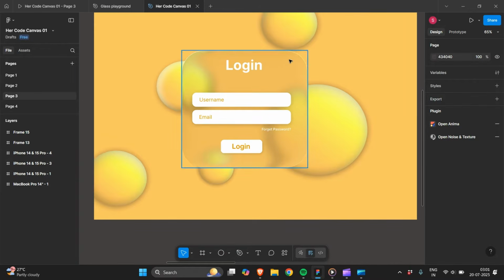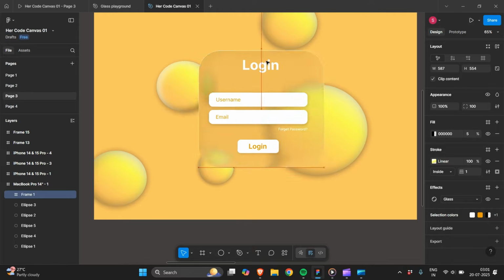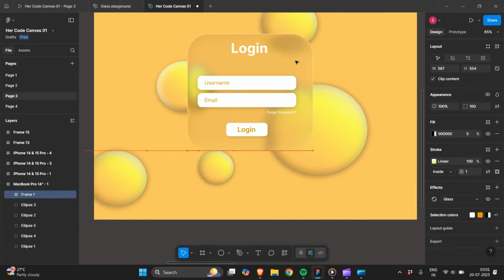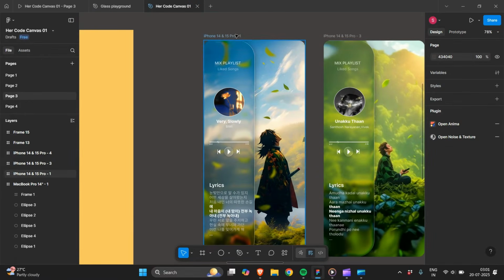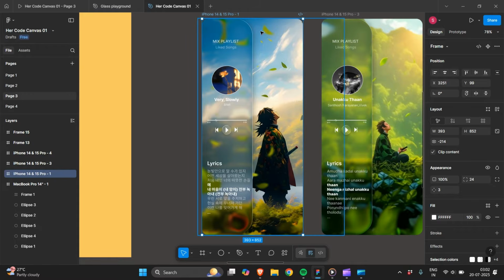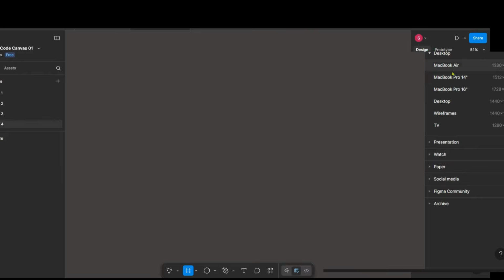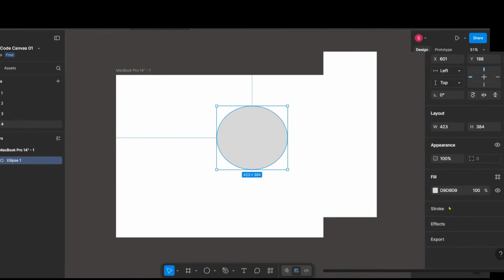Before we start, here is what we are going to create in this video. This modern login page using the new glass effect and the sleek music player interface with the same style. Let's see how to design them step by step in Figma. Alright, let's start designing the login page. First, I'm selecting a desktop frame.